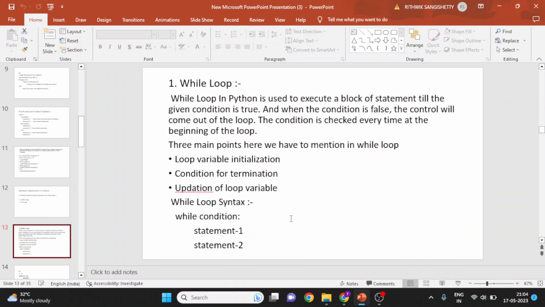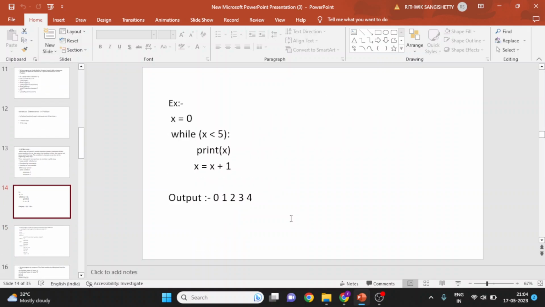Now, the while loop. Here I am printing numbers from 0 to 5. I am initializing one variable, that is x equal to 0. You can take 1 here also. While x is less than or equal to 5, print x. Then x is equal to x plus 1.